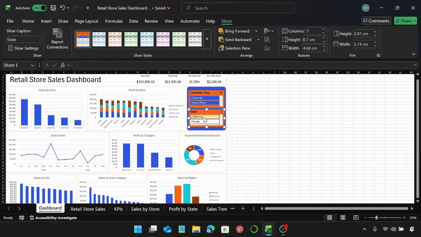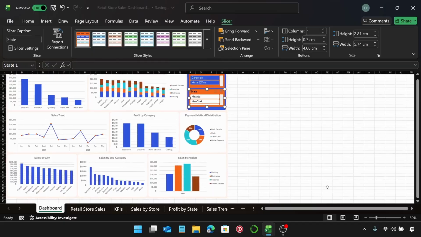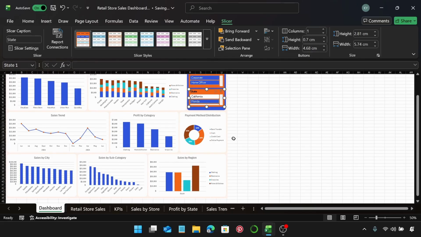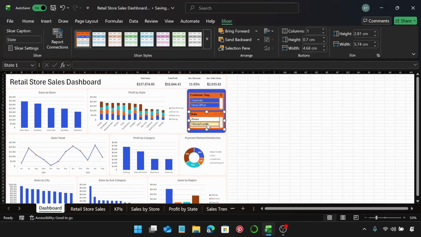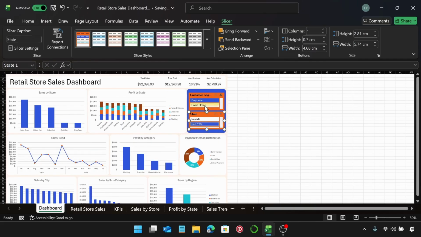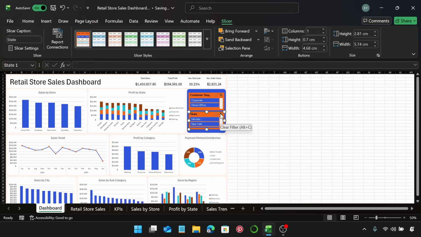Now if I select California, you can see that this West region falls under the California section, so it's only showing the trend for, let's change it to Florida, and you can see that it's changing, and KPIs are also, let me change it to a different state, and yeah, that is what it looks like. You can see all the KPIs changing and all the other elements within the dashboard also changing as well.